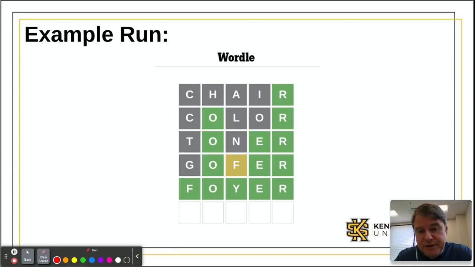So this was a couple of weeks ago, I guess. So we start off and you make your first guess. And for me, what I guessed was chair. So you'll notice that it highlighted this R in green. That tells me that not only is there an R in the word, but it's actually in that last place. There may be more than one R, but at least it tells me that that R is in that location.